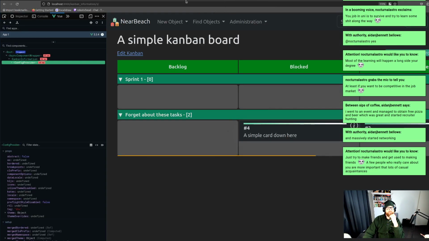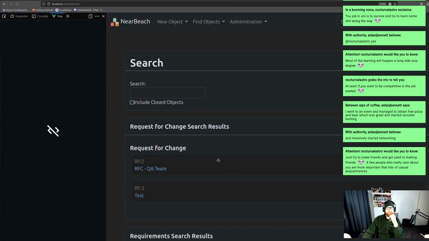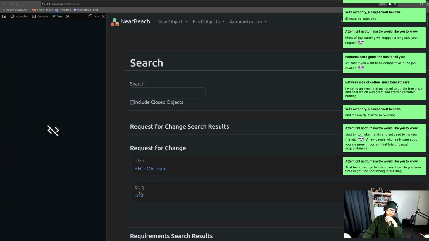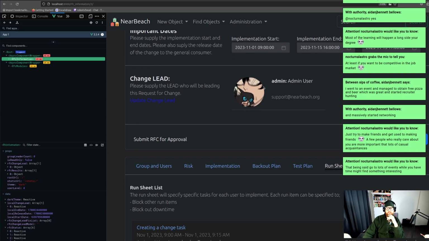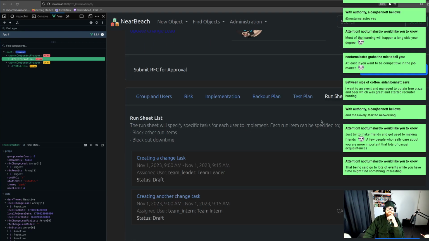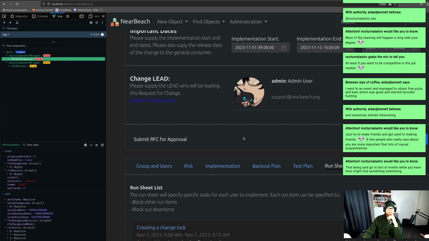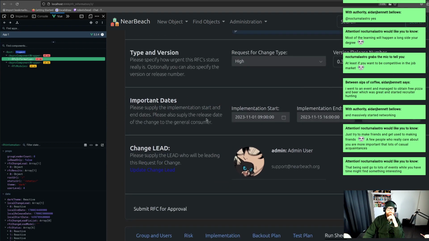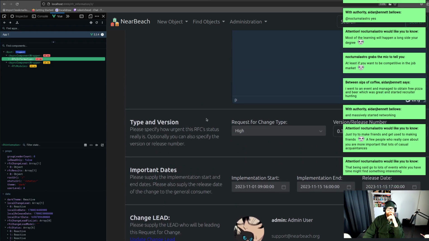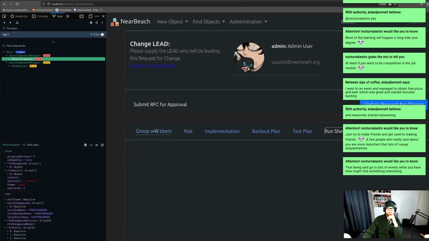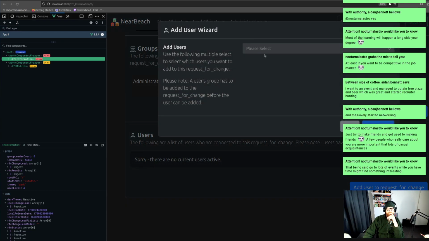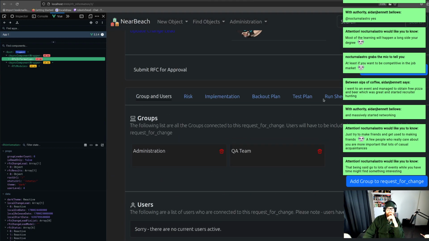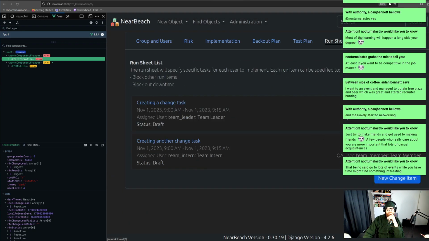I do want to test one thing before I do a release. Let's go for the request for change. Let's open up this. This change leader is me. Hi. Yep. Cool. Groups and users, admin QA team. Gonna leave it as this. The run sheet, yep, that's all fine.